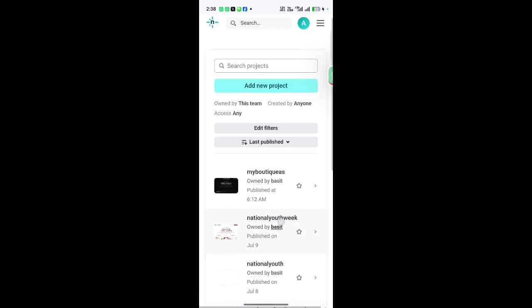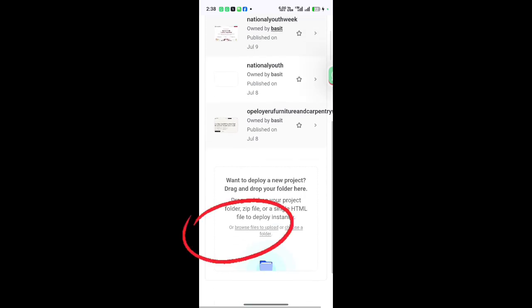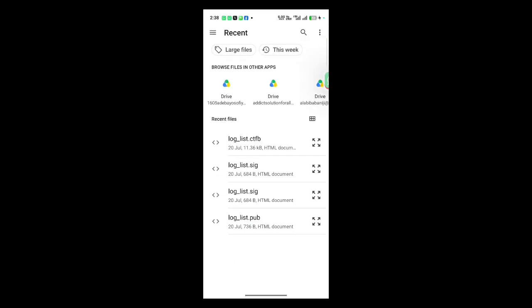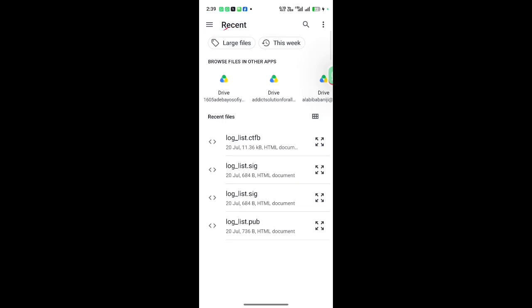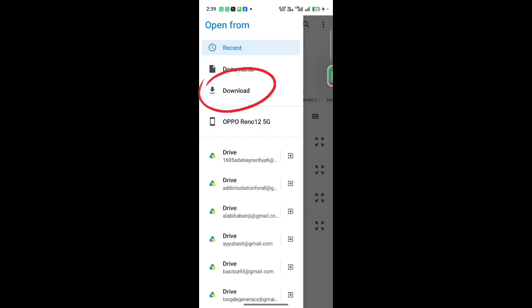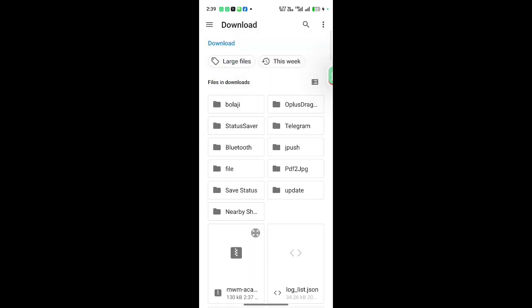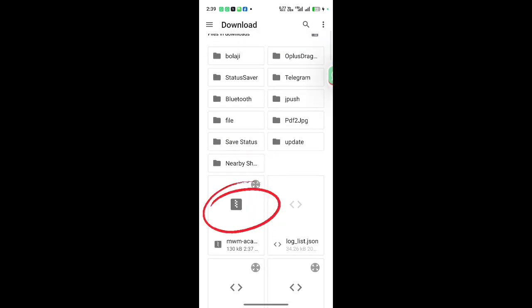You're just going to see the place that is showing upload file. Now browse file to upload. Once you click on it, it's going to take you to the files on your phone. Then you look for the file that we downloaded from Google AI. Click on that tray line, then it's going to bring out some options, and then click on download. After download, it's going to take you to where you can see something like zip. Yes, it's that file that looks like zip.